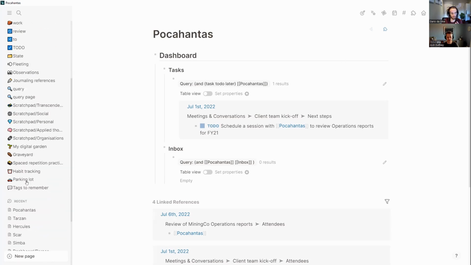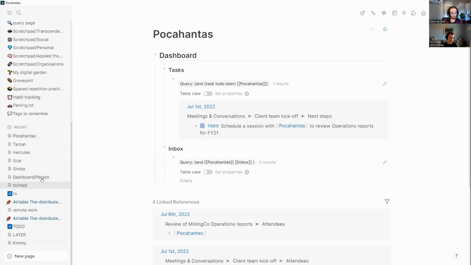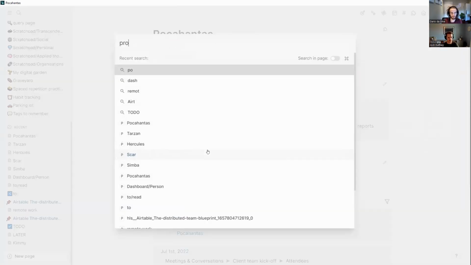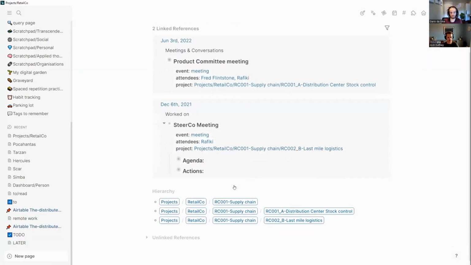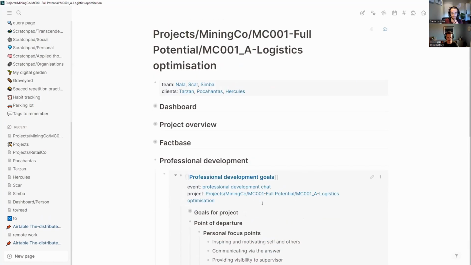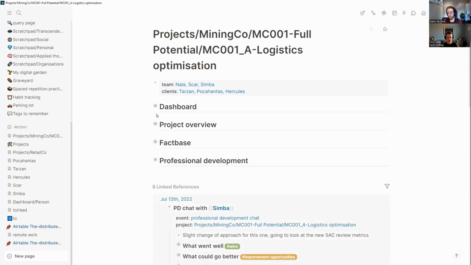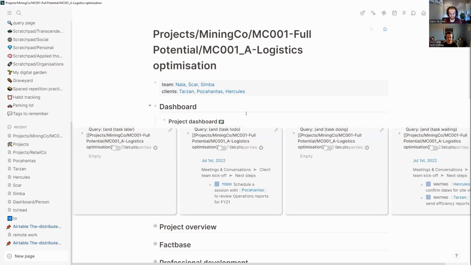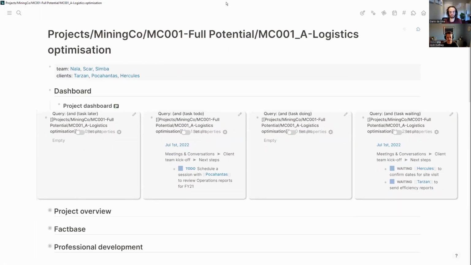But on the actual project page, I'm going to go to projects. Projects. Is it Retail Co? No, it's Mining Co. Projects. Yeah. So this dashboard approach uses the Kanban plugin because I love Kanbans. What I've done is I say TL and make this widescreen. And it's just queries looking at all the things which are later, to do, doing, and waiting. Now, I don't really use doing, but I use later, to do, and waiting.